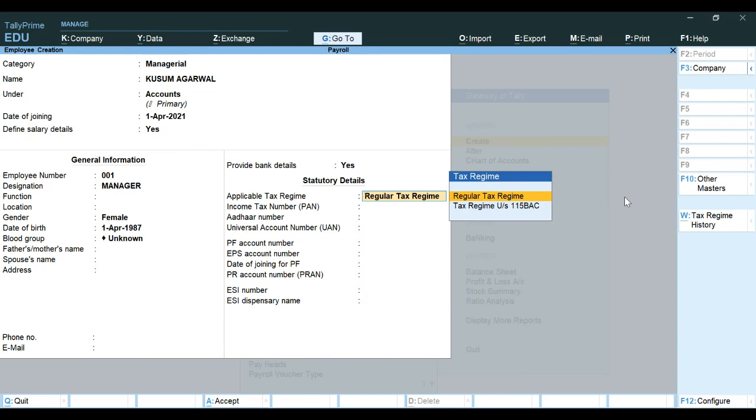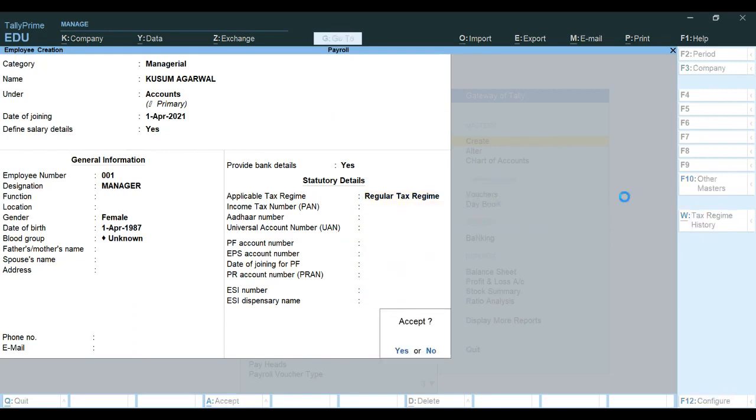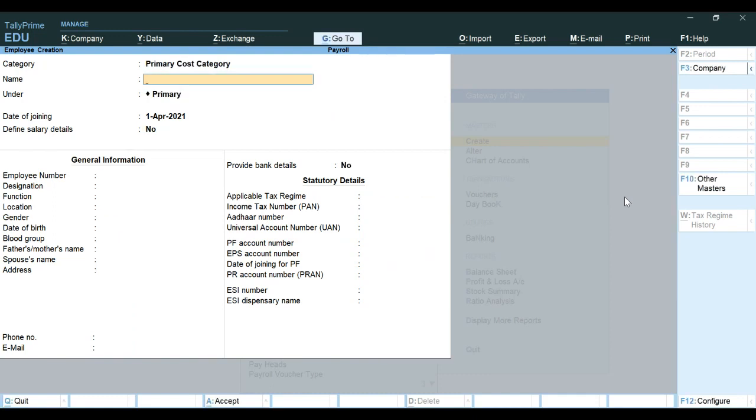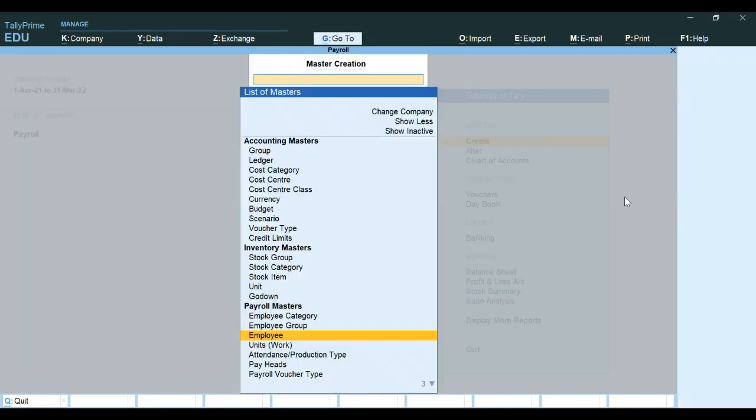And then it will ask me regular register tax regime, and the rest of the items I try to skip all those things. Okay, and accept the screen. So it's over. For our convenience, we consider only one employee from accounts department. And before getting into other employees, I just try to pass a single voucher entry, that is salary computation. So get back, gateway of Tally.